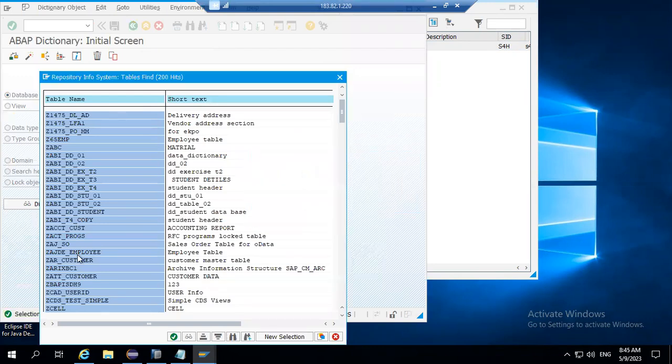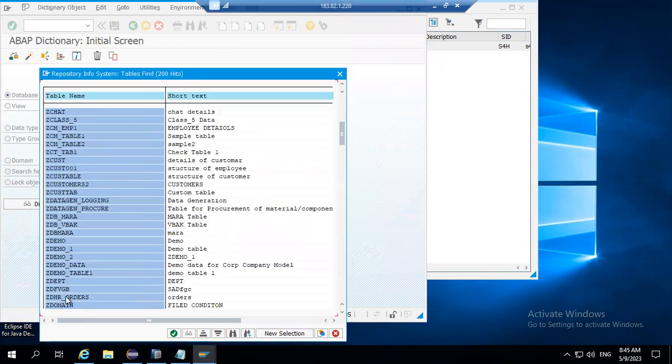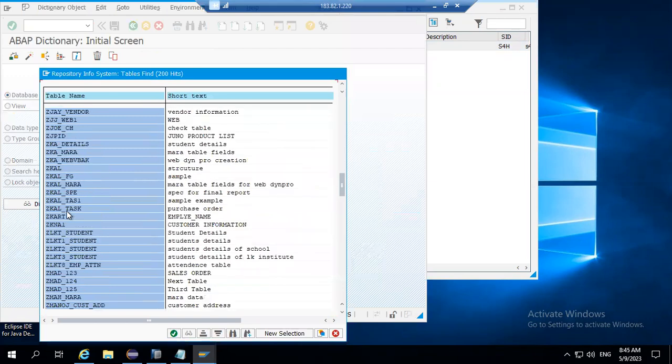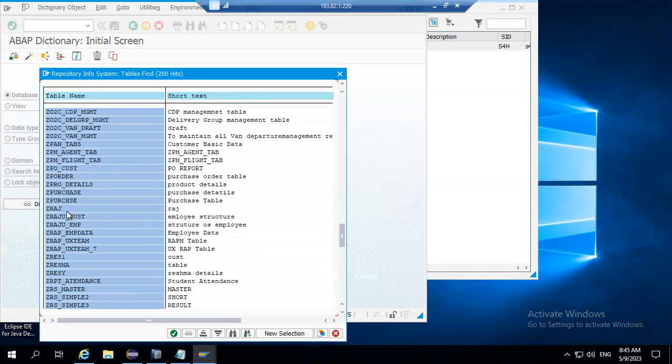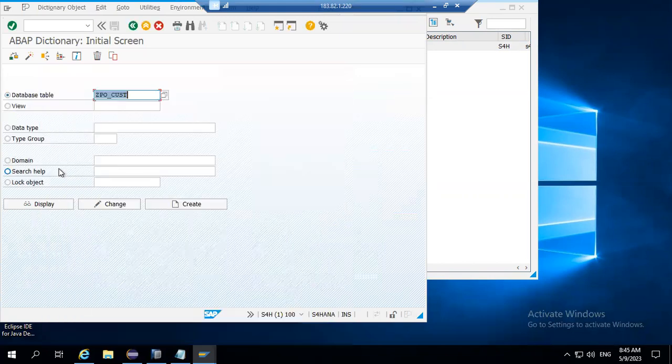See, very faster it came. Search elf, when I use search elf, it came very faster, right? So anyway, here, let me check any table. Okay, let me try this.